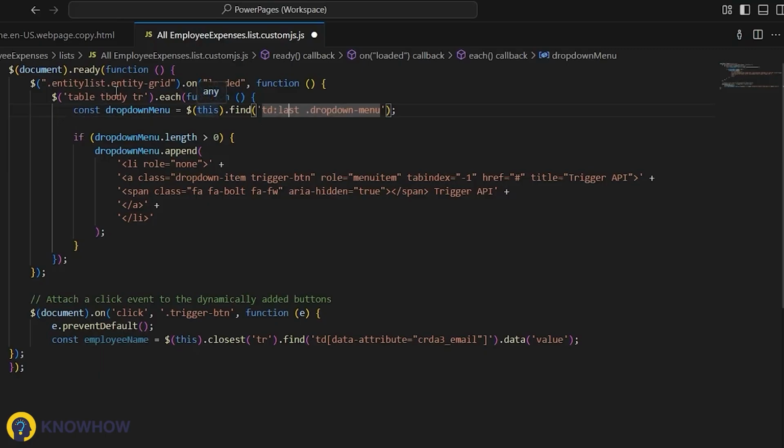After storing the dropdown menu in our variable, we have added a condition. If our dropdownMenu.length is greater than 0, then we are appending to our dropdown menu the HTML. In our dropdown menu, we have our list, role none, and then we have an anchor tag. So this is the dropdown item, and below we have our bolt icon, which will be a thunderbolt icon. And here we have our text, trigger API. So instead of trigger API, I will change the text name. I will write send mail.